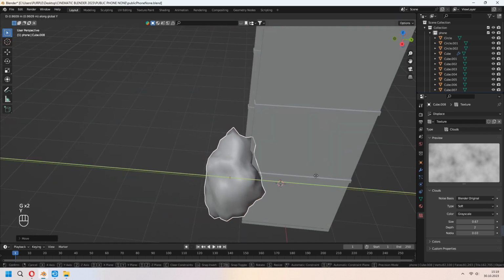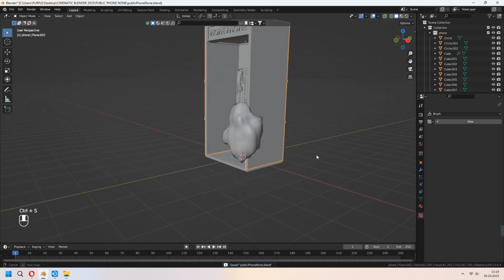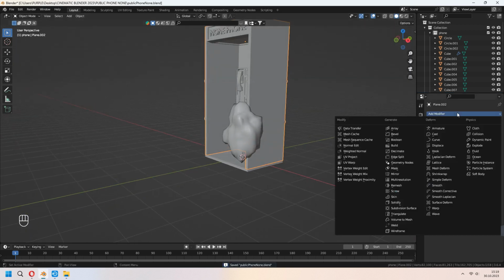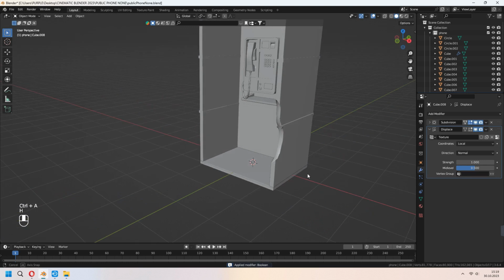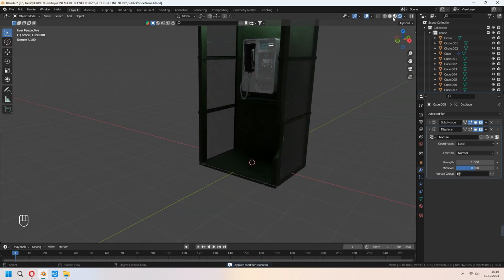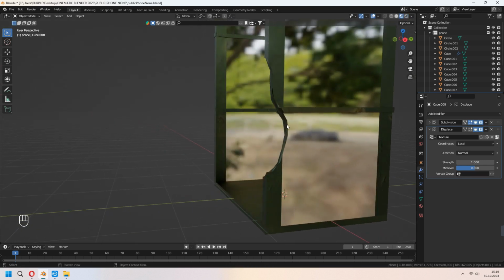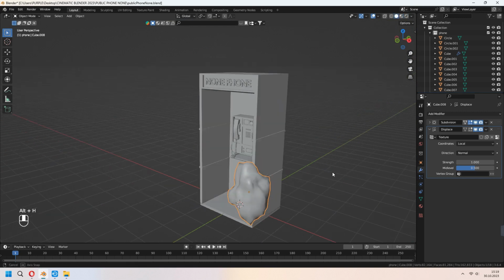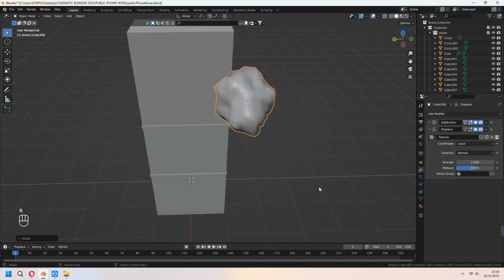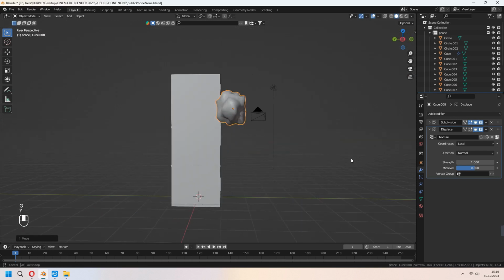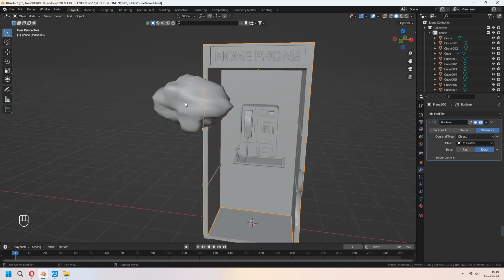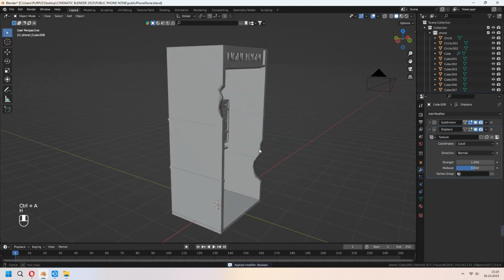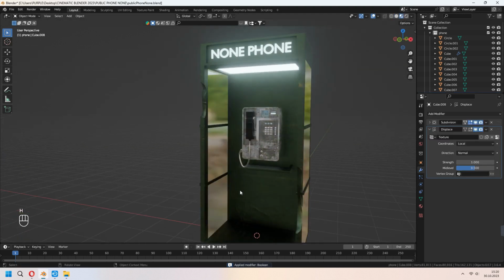Put it where you want to give damage. Choose your booth and add a boolean modifier as a difference and choose your object. Ctrl A to apply your boolean modifier, and in the rendered view it will look like that. Unhide your cube, your new shape. Add a boolean modifier again, and with the same method you can give some cracks and damage to your booth or phone. However you want, you can make it with this method.